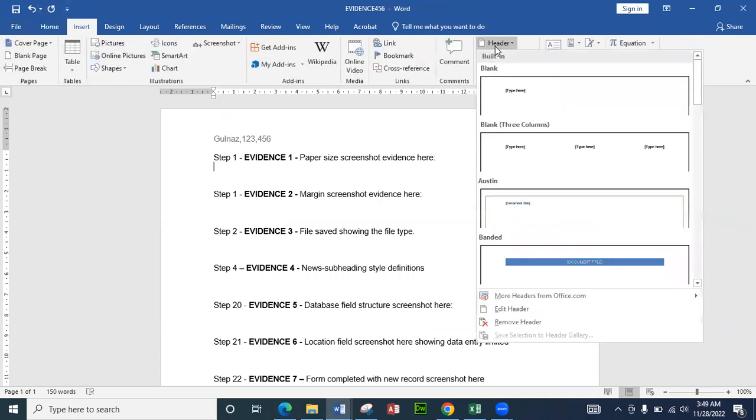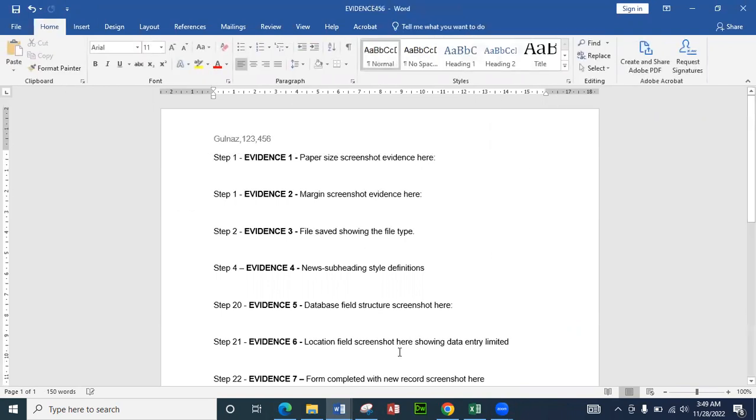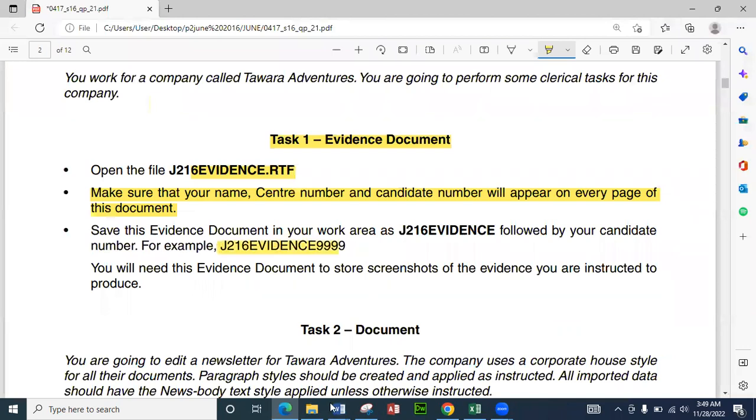Insert, we can go to header and use this blank header, and over here we can type name, then we put a comma, then the center number, comma, and the candidate number, and close the header. Next thing is to save it with this name.